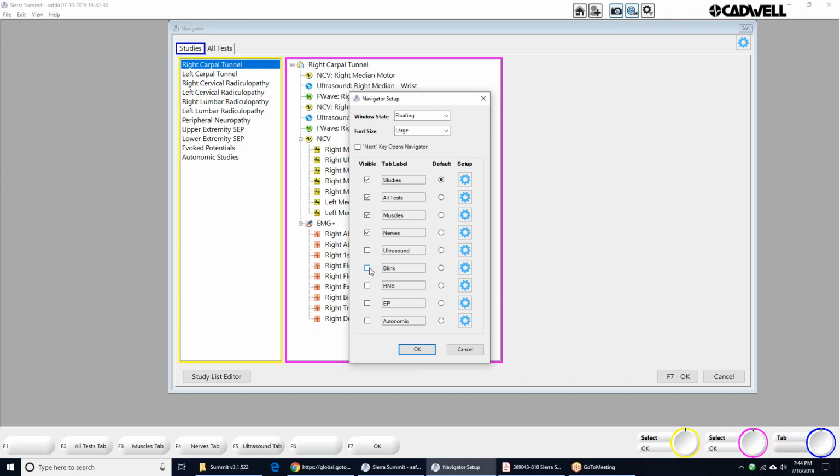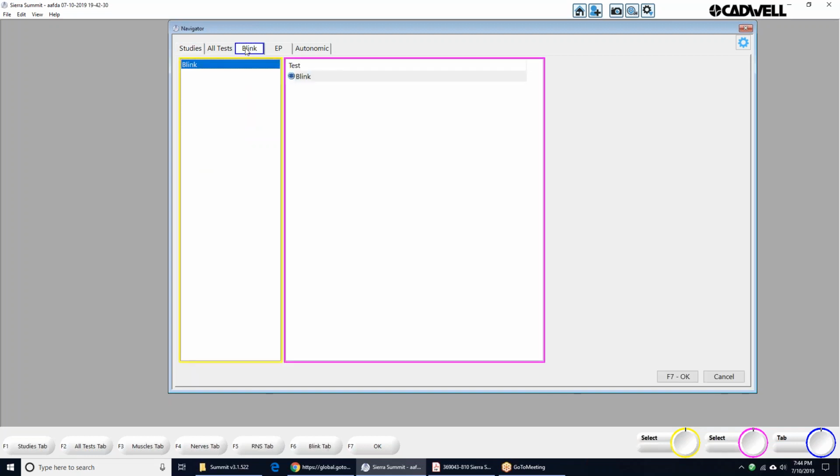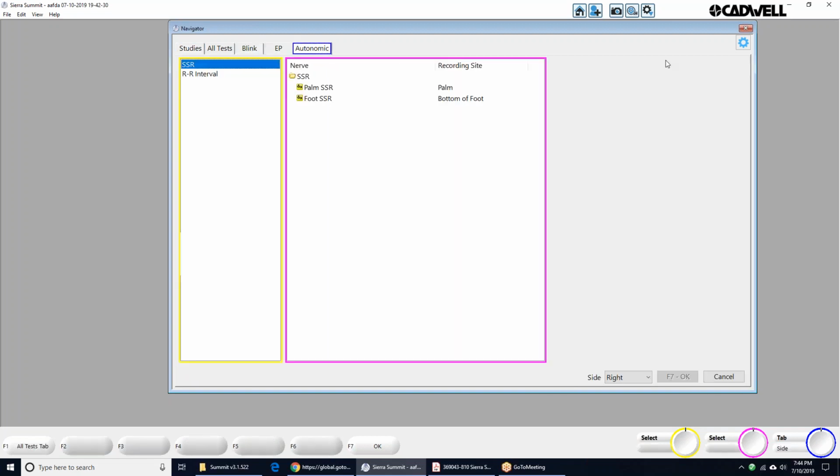And then you have tabs for Blink, RepStim, and RepStim, this also requires the anatomy database, but Blink, EPs, and Autonomic, those are just other tabs we can put in there. So right now, we can add Blink, EP, and Autonomic because they don't require adding any special tests or setups when you're doing an upgrade. So here we have studies, all tests, then a quick jump to Blinks, EPs, or Autonomic.